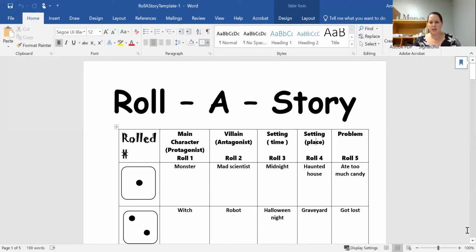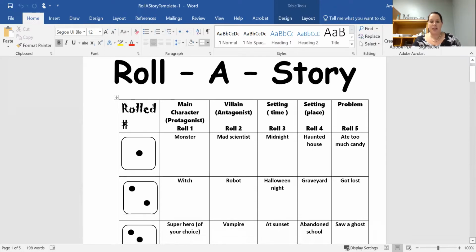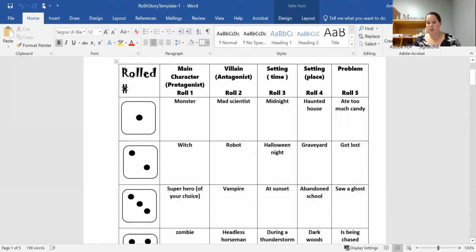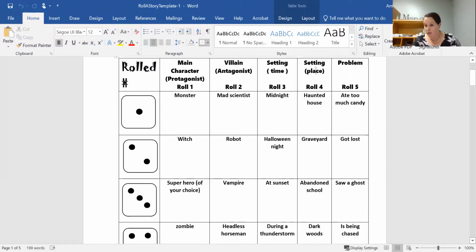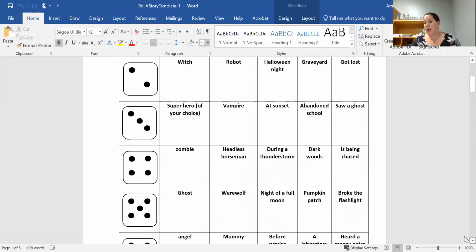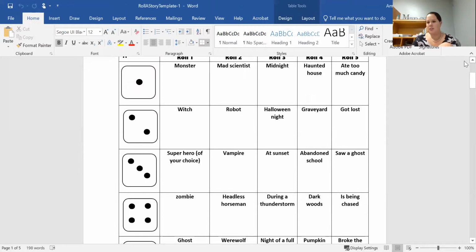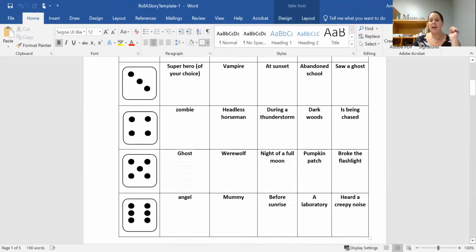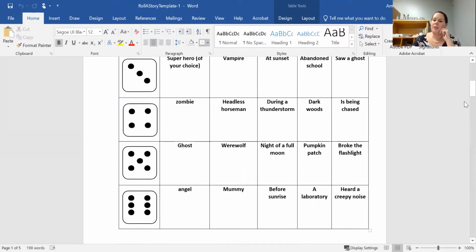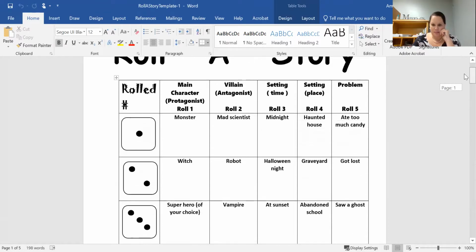So let's look at our choices here. For your main character, for your good guy, you could have a monster, a witch, a superhero. That's a superhero of your choice. If you want to write about Superman, go for it. If you want to write about a made-up hero, that's your choice. You've got a zombie, a ghost, or an angel. Okay. And then you've got the antagonist. Who's the bad guy? Who are we fighting here? The mad scientist, a robot, a vampire, a headless horseman, a werewolf, or who else did I give you? I'll give you a mummy, okay? And then you can read through these and see what some of the settings are.